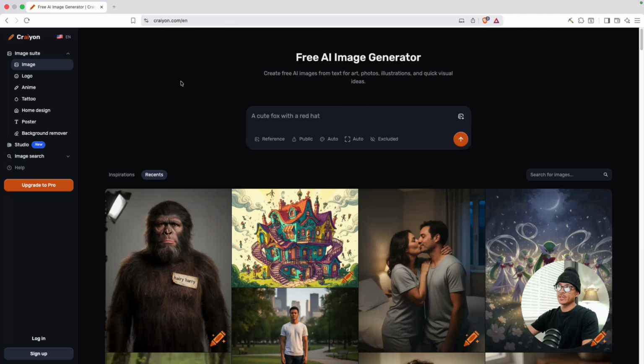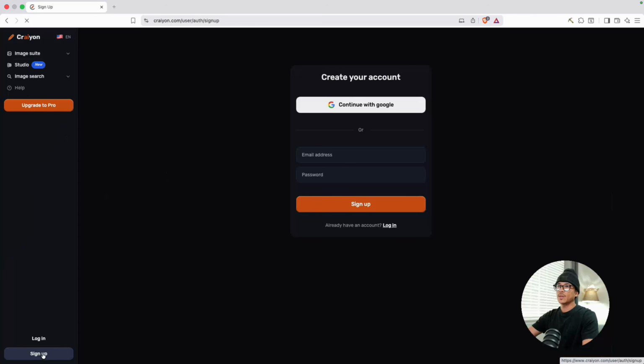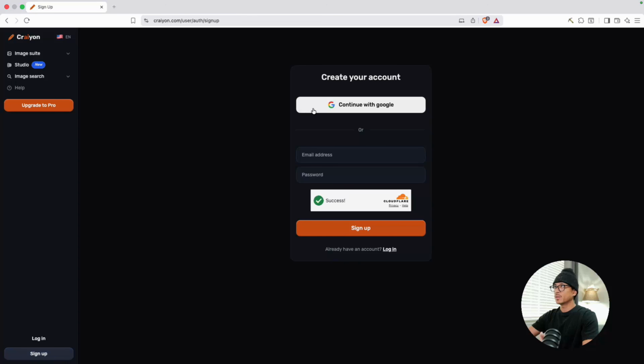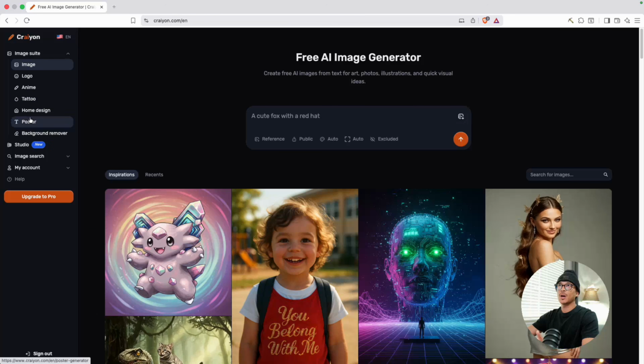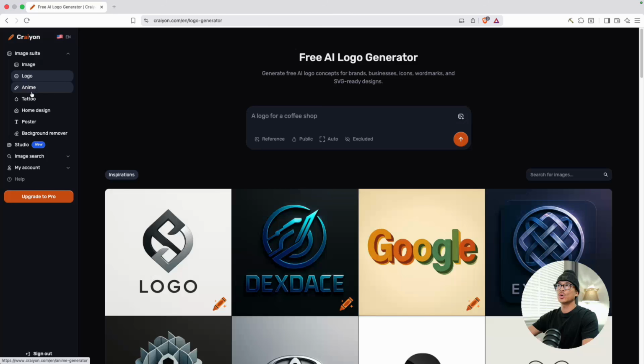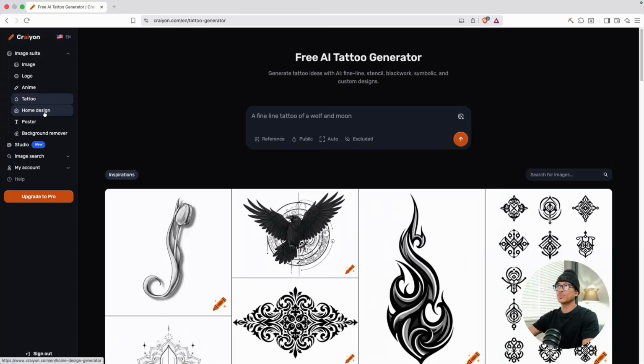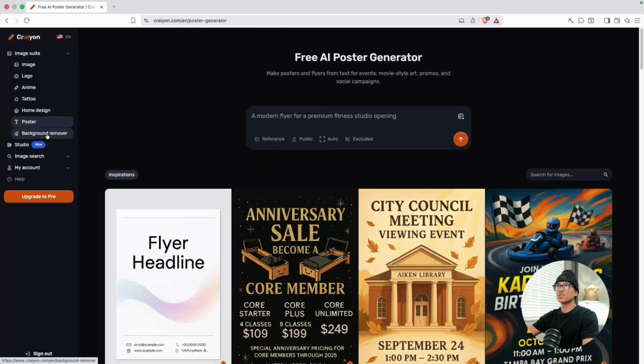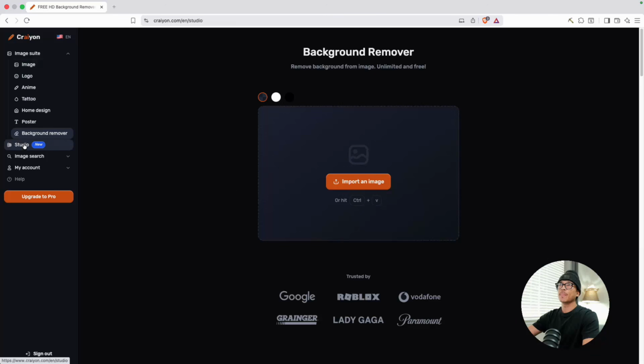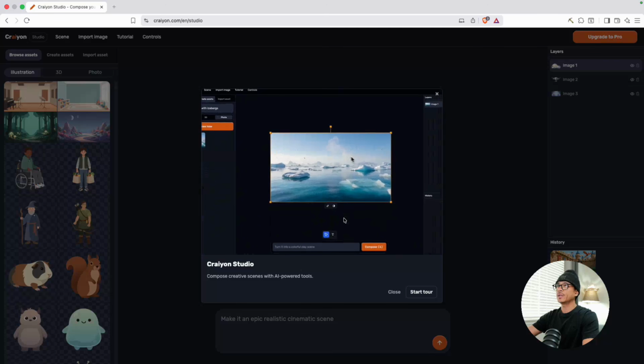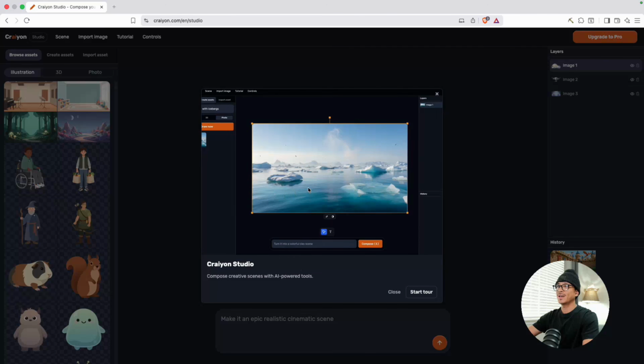Now, the first one is called Craiyon. This is a free AI image generator, and it's pretty easy to sign up. Right here on the bottom left, you can hit the sign up button, and you can easily continue with Google, or you can just manually enter your email address and create a password. Now, they do have a couple options here, from image to logo to anime, tattoo, home design, poster, as well as a background remover. And then this studio feature right here where you can actually drag and drop and edit some images.